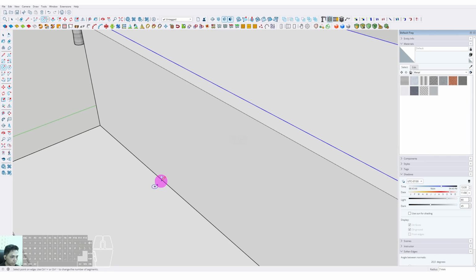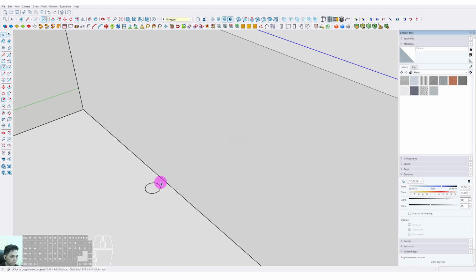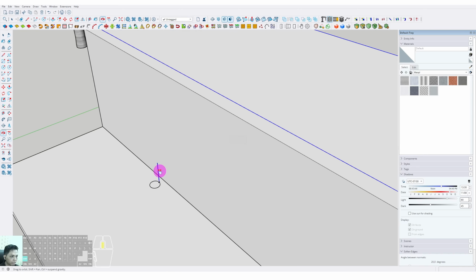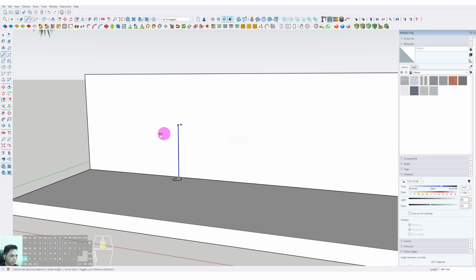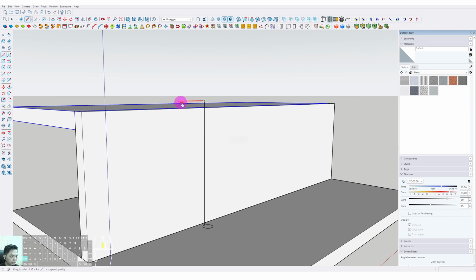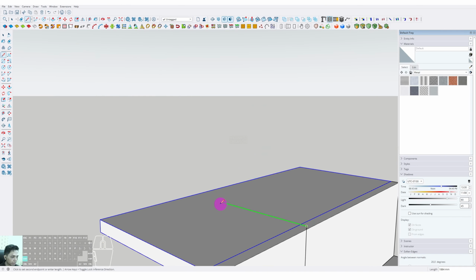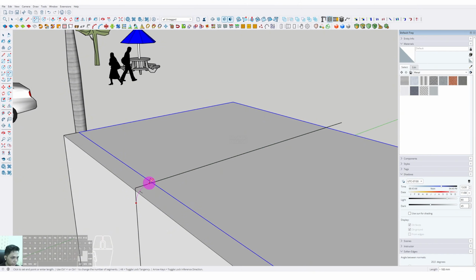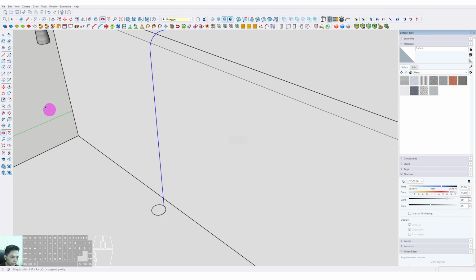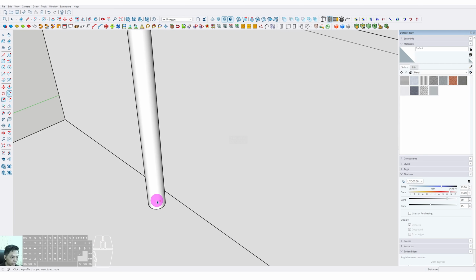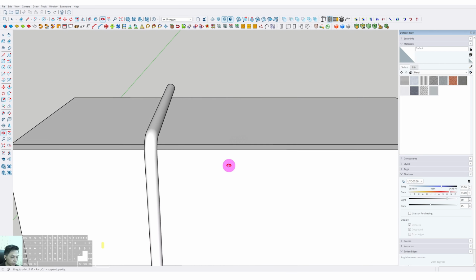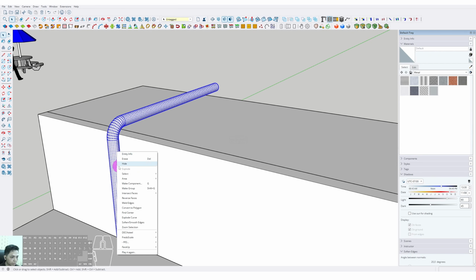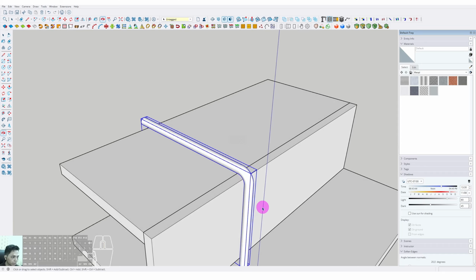Then now we can make the circle in here. Then now we can make the line. We can make the line in here until the position in here. And now we can make the curve with the 2-point arc. You can click all of the line in here and select the follow me and click the surfaces in here, and it will be like this.